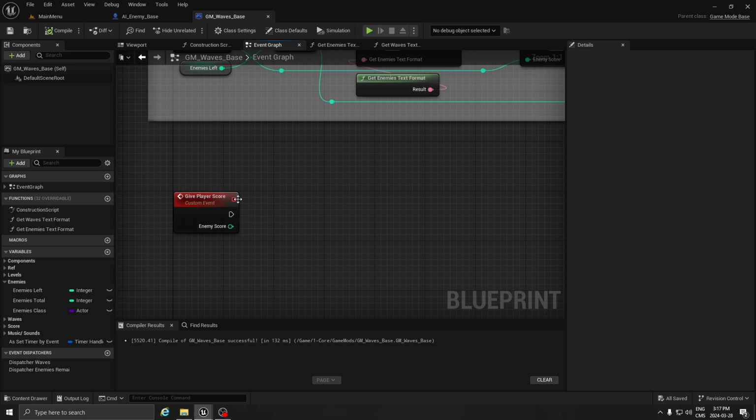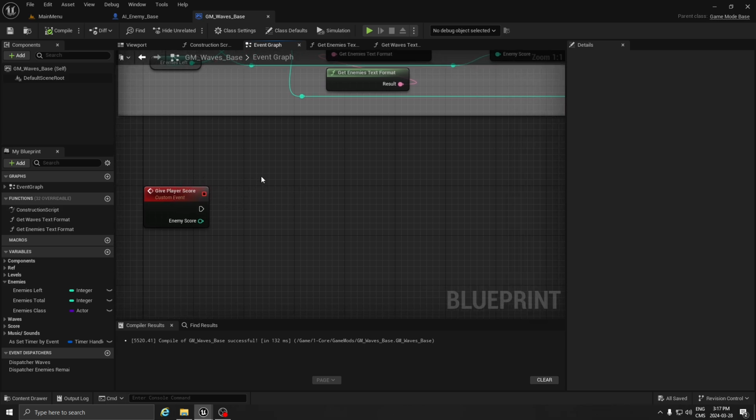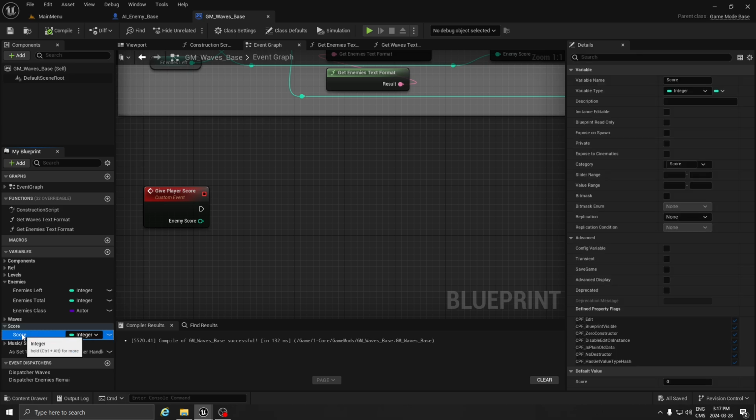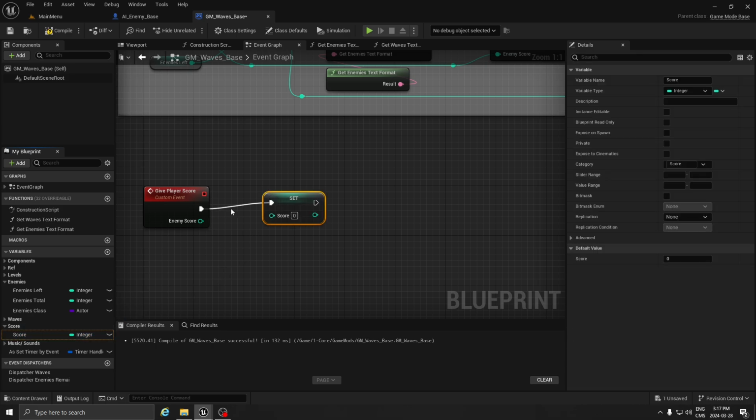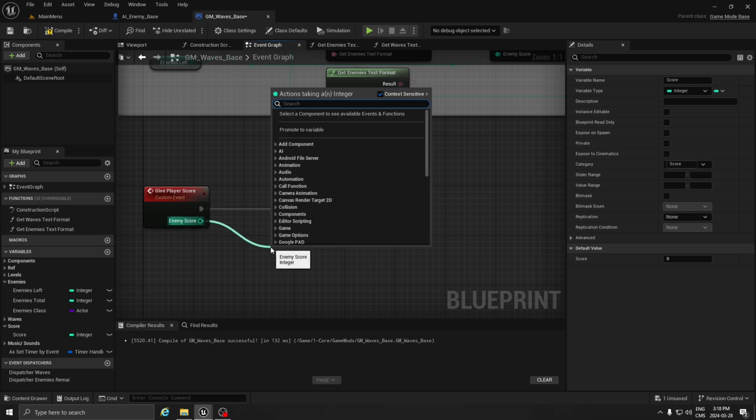So we're going to take our give player score, and we're going to set our score value here. So if we take our score that is right there, we're going to take the same here. I'm going to drag and drop, and from our score here, we're just going to do an add.